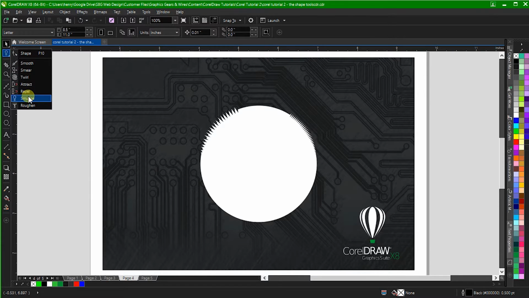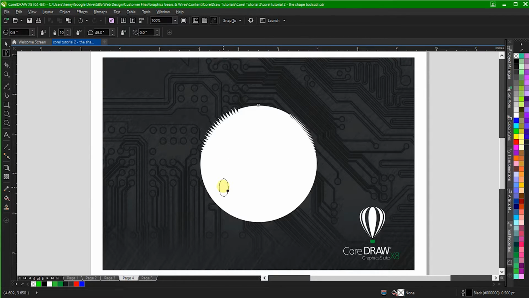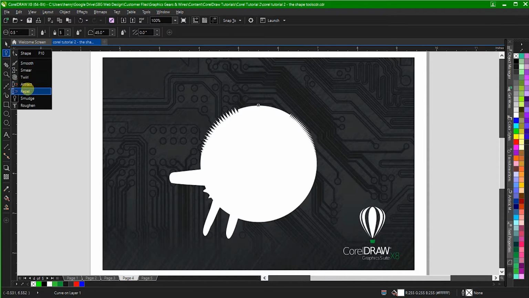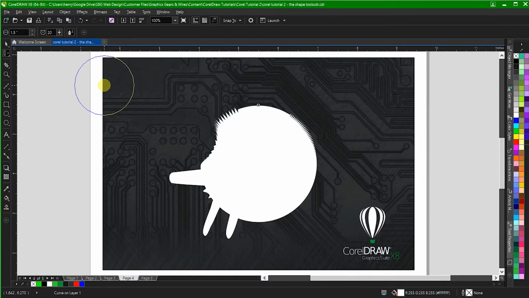Above the roughen tool, we have the smudge tool. Once again, you can change the size and dry out. You can also set the tool to use your pen's stylus pressure and sensitivity to control size and angle. Next, you have the repel and attract tools. These tools push or pull curves according to their size and rate settings. You can use pen pressure with these tools.